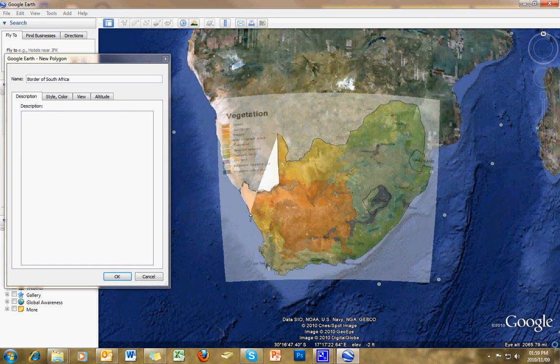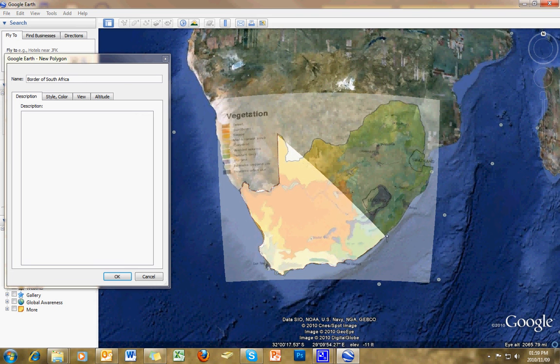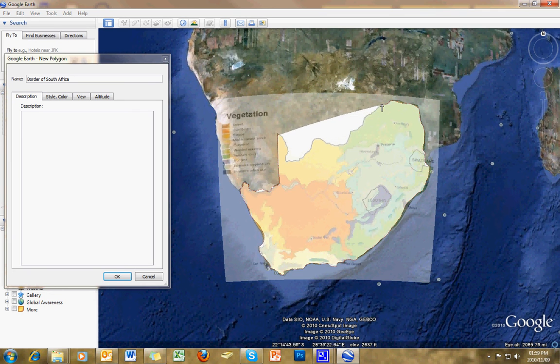continually holding down the left clicker until I get all the way back. Now it's going to be a little bit off, but try to get as detailed as possible. It's not going to be perfect, but it'll work. It'll do the job. Okay, and then I come back to the point, and then I unclick, and as you can see, I have an outline of South Africa.